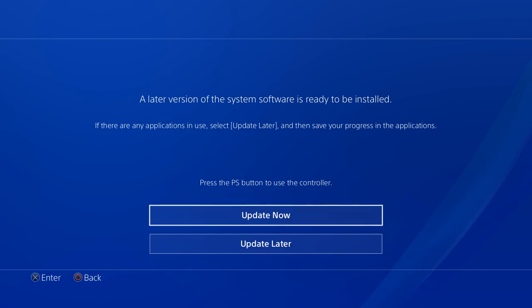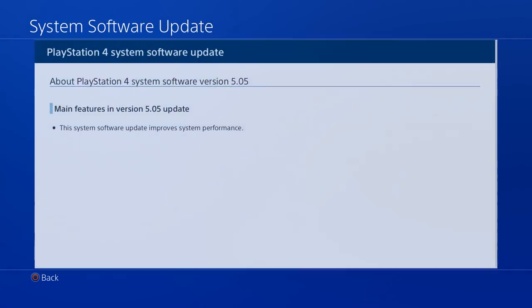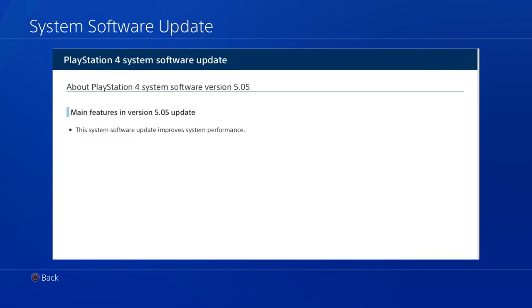But a lot of people always ask me, MonkeyFlop, what is included in this update? A lot of people get really excited when they see a new system software update. But we know that the beta is coming for the big one. That's coming hopefully in February. In the meantime, we're just going to get small updates, and it's usually system software updates for stability. And yes, main features of version 5.05 update: this system software update improves system performance.